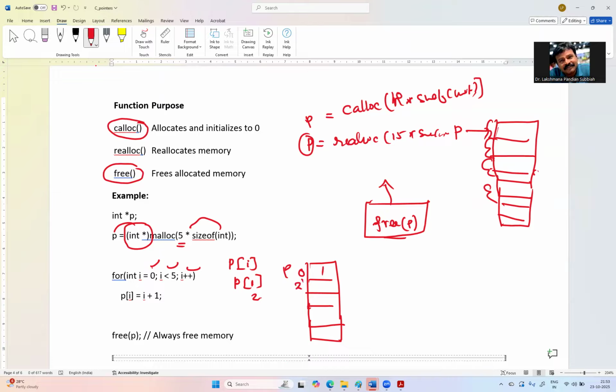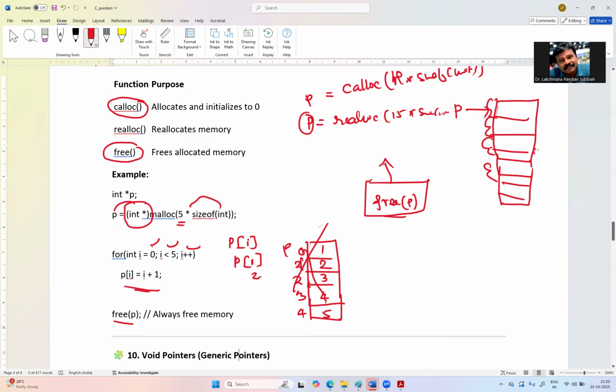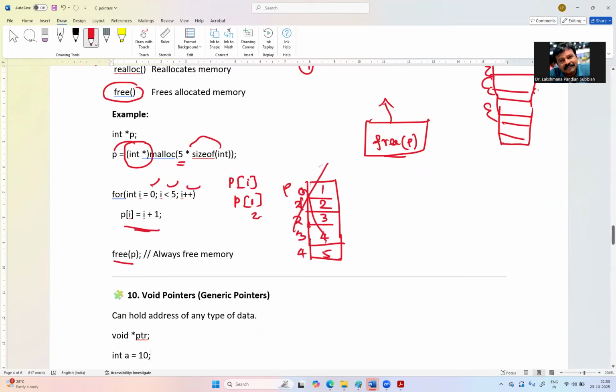At location 1, we have the value 2. Then at location 2, we have value 3. Location 3 has value 4. Location 4 has value 5. Then after that we make free of p, and it will clear all memory.